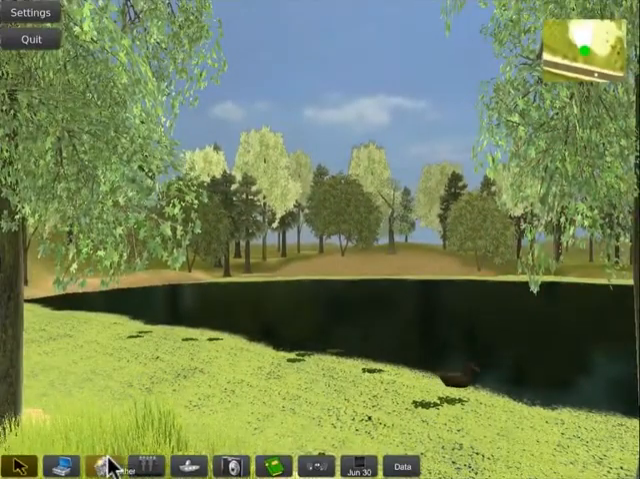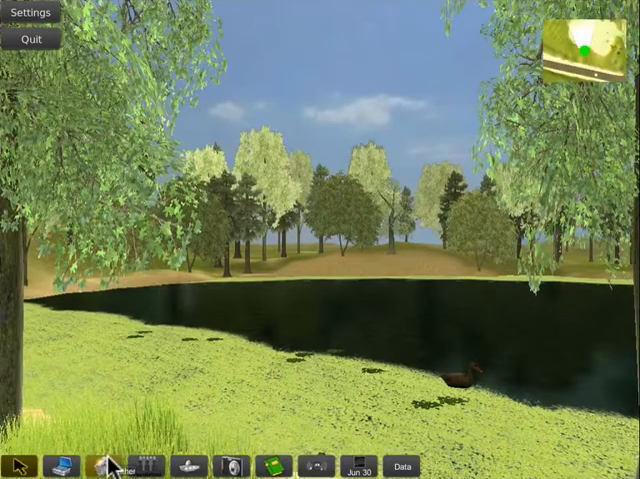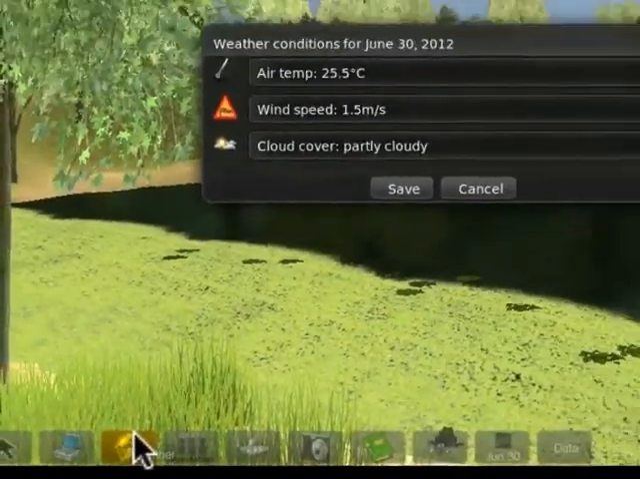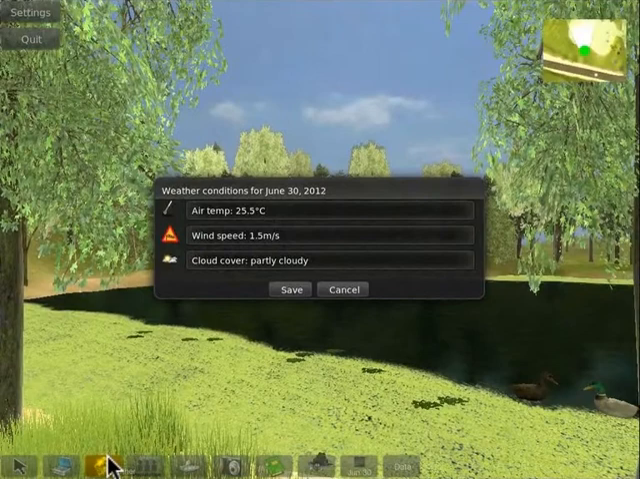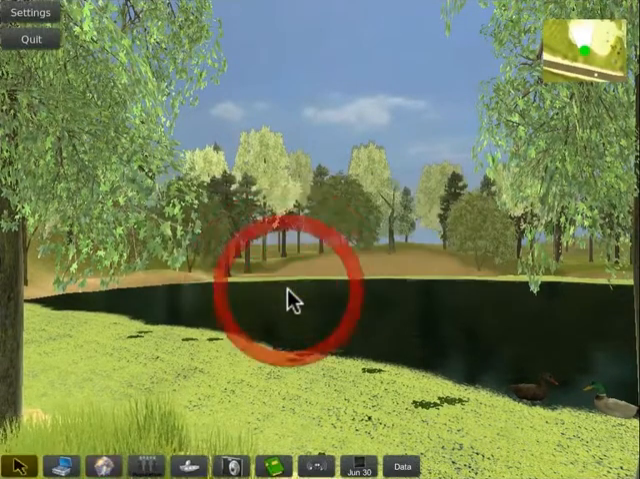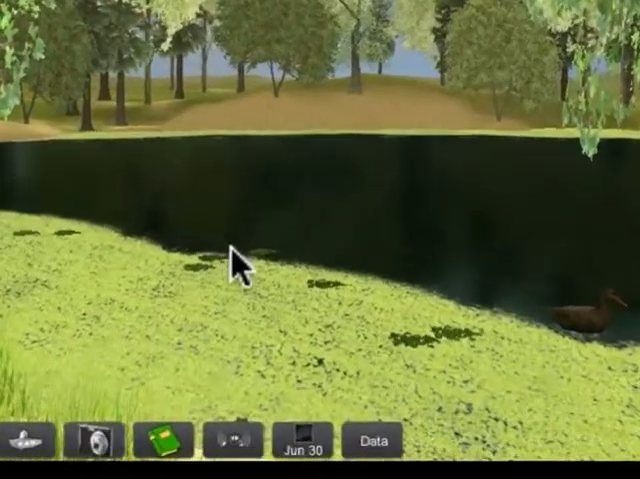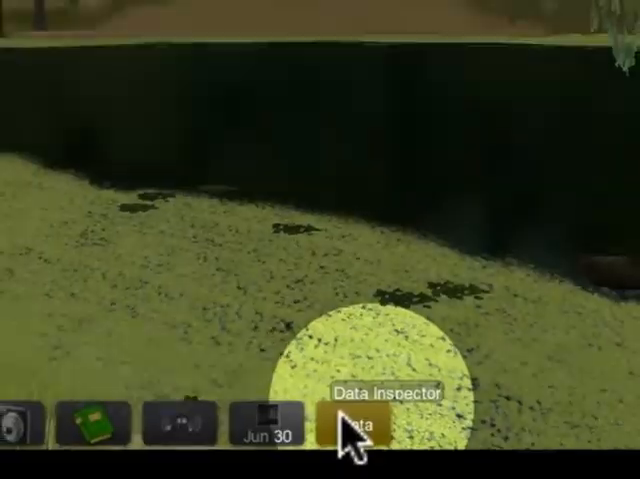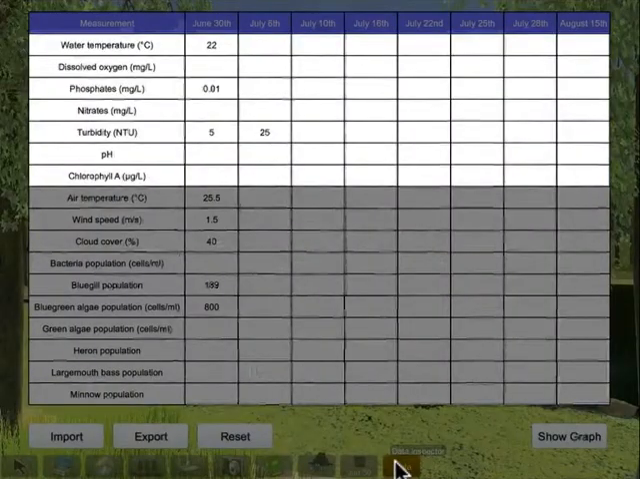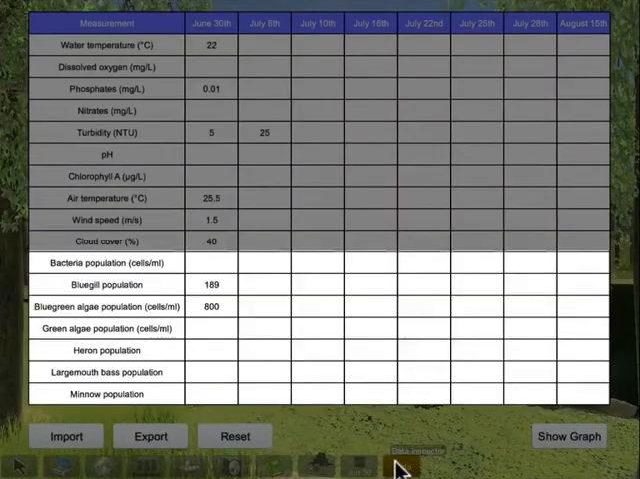To collect data about the weather, click on the Weather Measurement tool in the toolbar. You'll see information about the temperature, wind speed, and cloud cover for each day. Click Save to save the information into your database. To view the data you've collected, click on the Data Inspector icon. You'll see information about the water measurements, weather measurements, and population data you've collected.